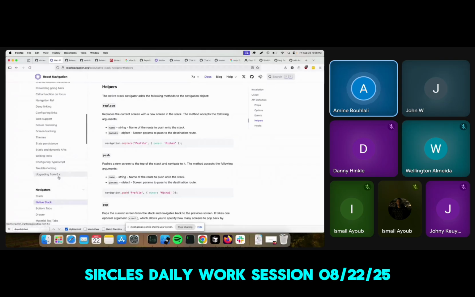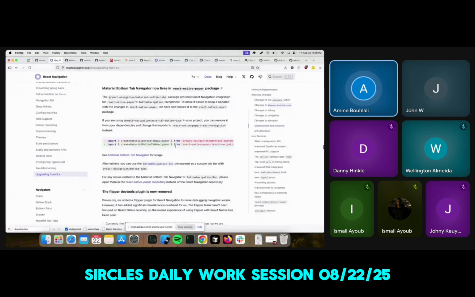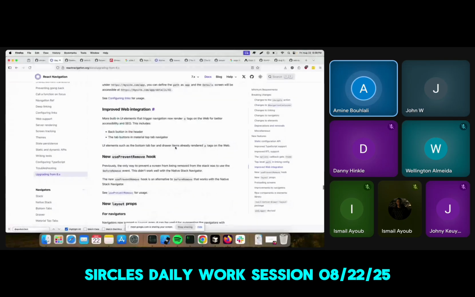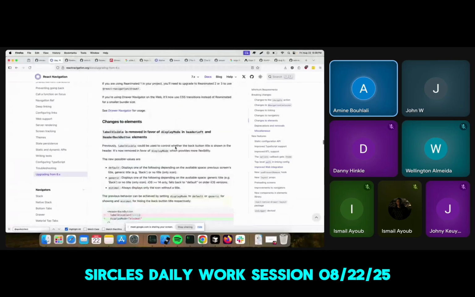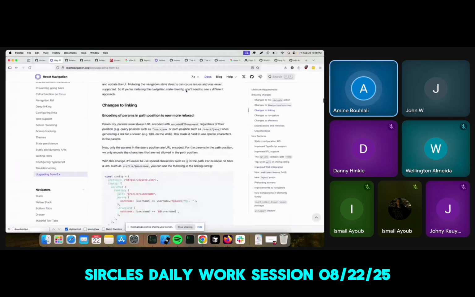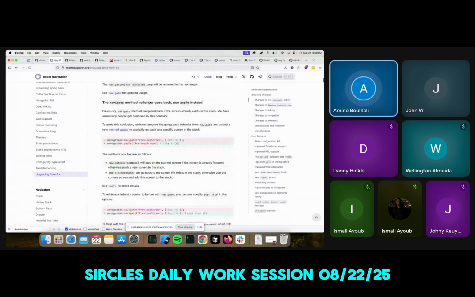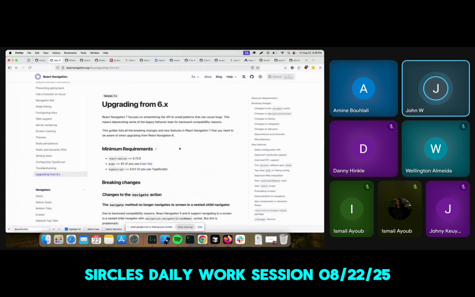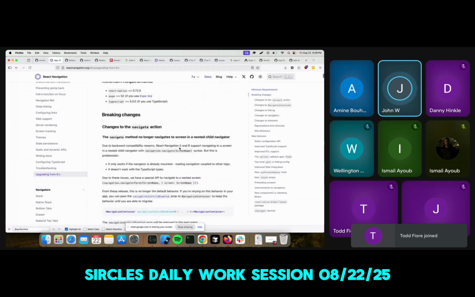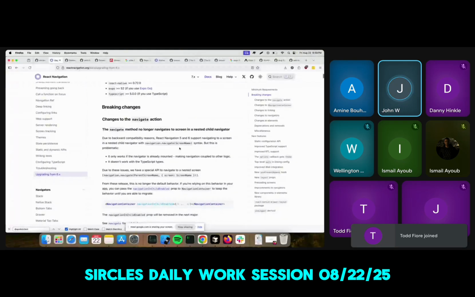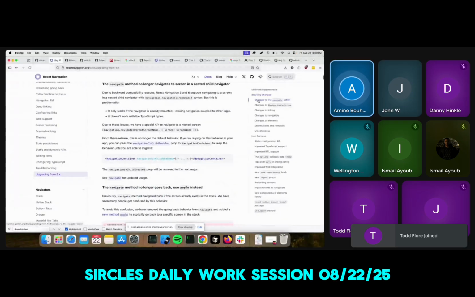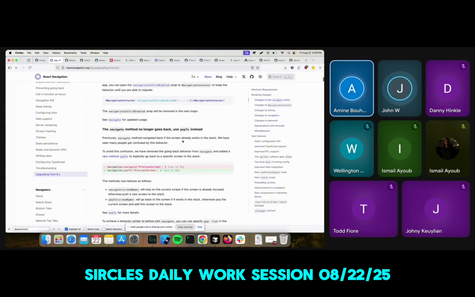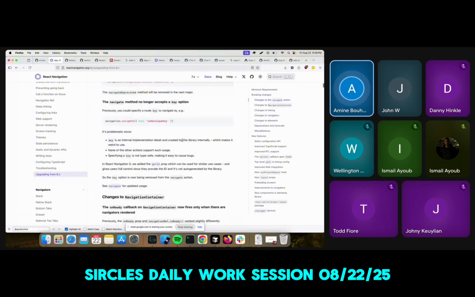Upgrading from 6, so this is all the breaking changes. It's a real long article we had to go through to keep things working as expected if you upgrade from version 6 to version 7. Does that look like it's going to be a lot of breaks? You can see here, 1, 2, 3, 4, 5, 6, 7 certain changes that they are aware of.